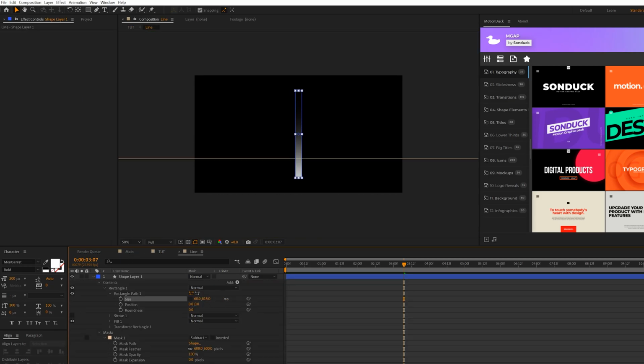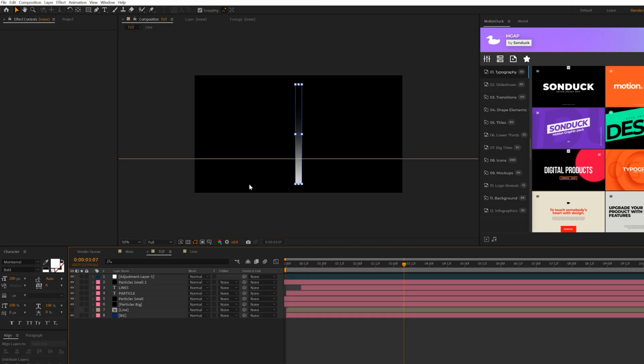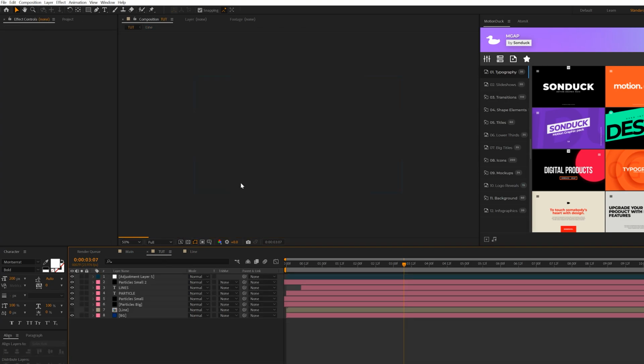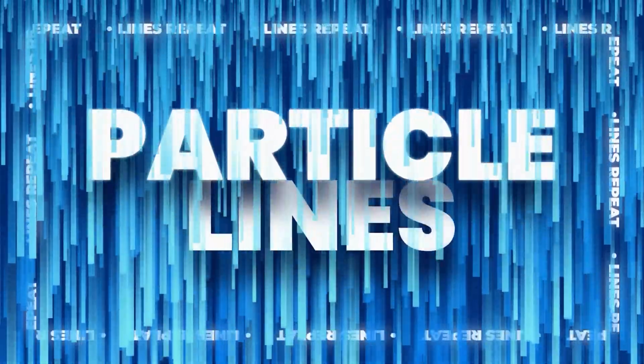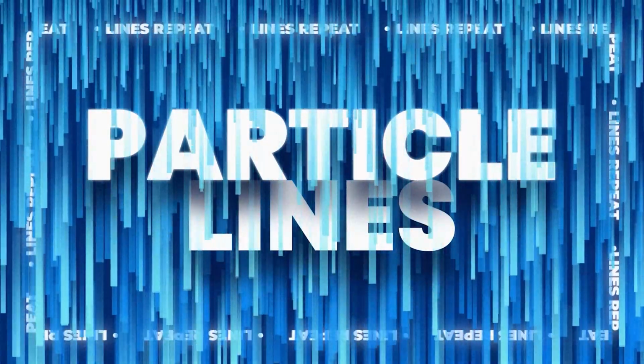Also in addition, I can make the line even longer, and that's also obviously going to change the style of the comp. When it's all said and done, we can have this really cool particle line composition here in After Effects.